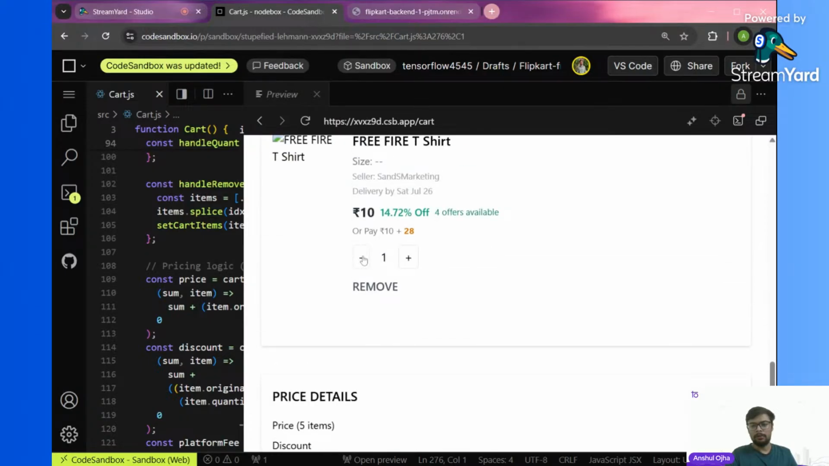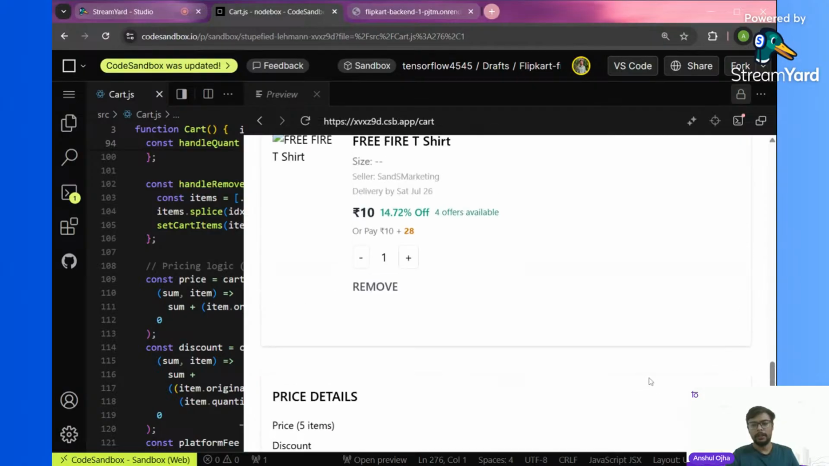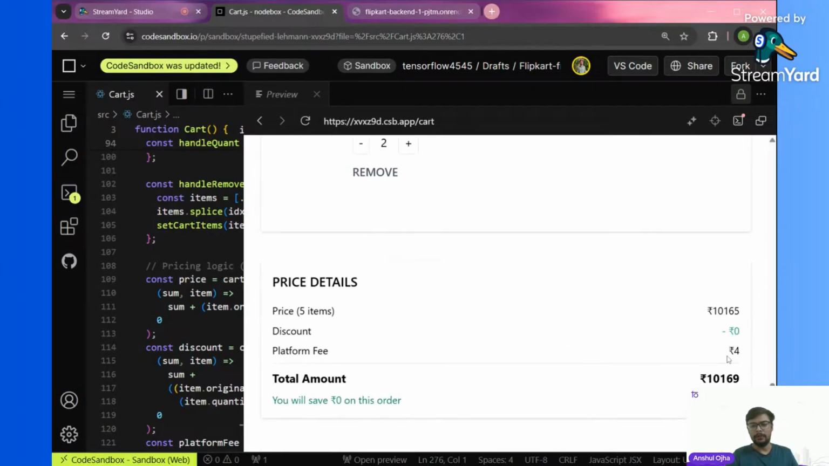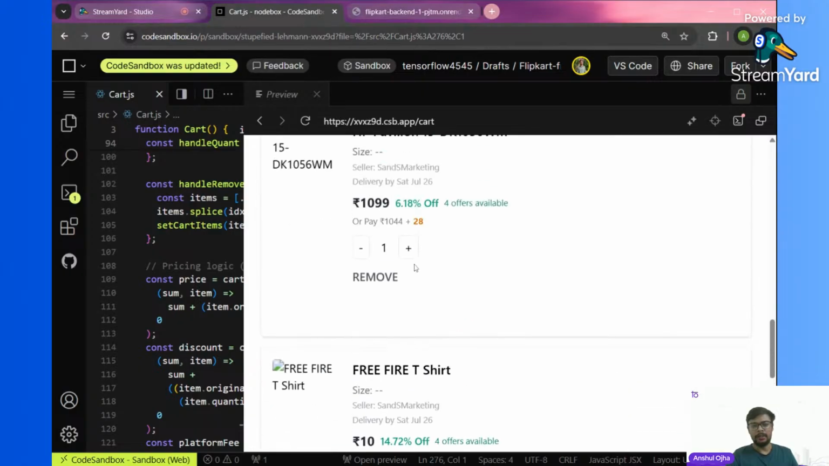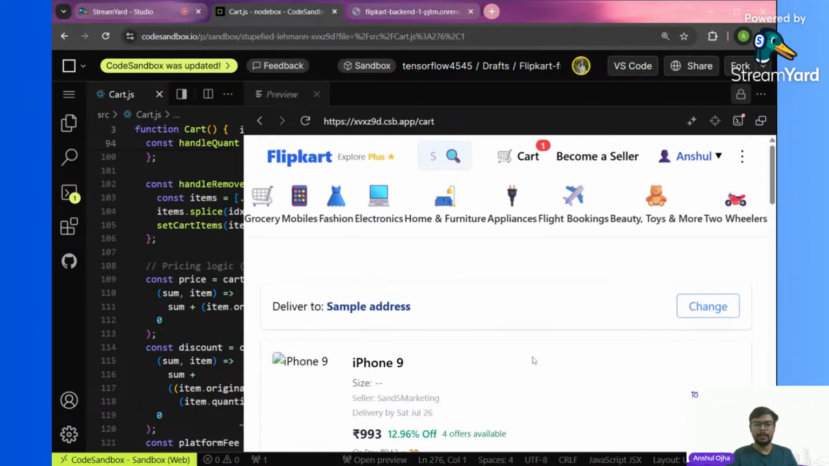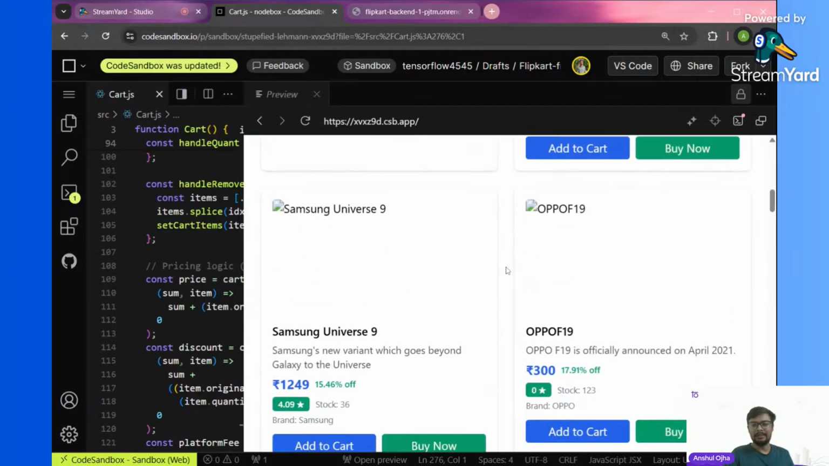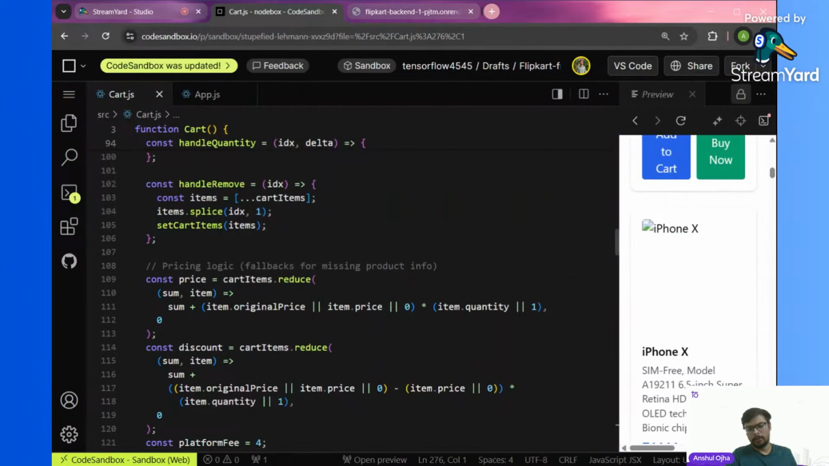So in this case, see, right now I have 10,159. If I increase the quantity by one, we are going to 10,169. That's the value. And for the same, if I increase this value, then I will go to 11,268. So all our functions are working fine. And I just added the UI from my end. You can go through the UI, and with this, we are done with the code. I know I focused on the JavaScript more because that was my whole point for this bootcamp, because we had a lot of JavaScript.